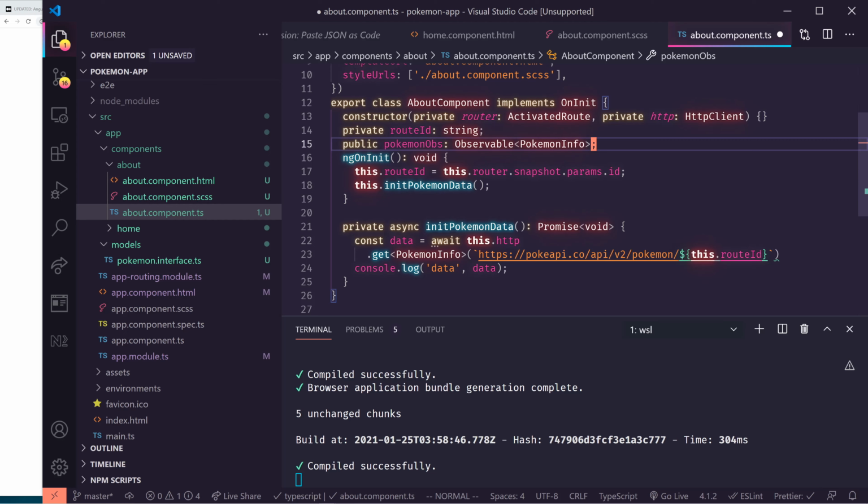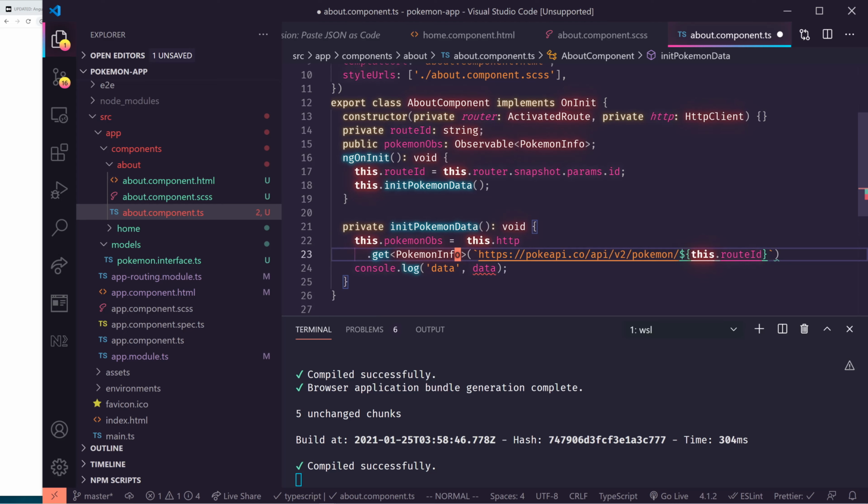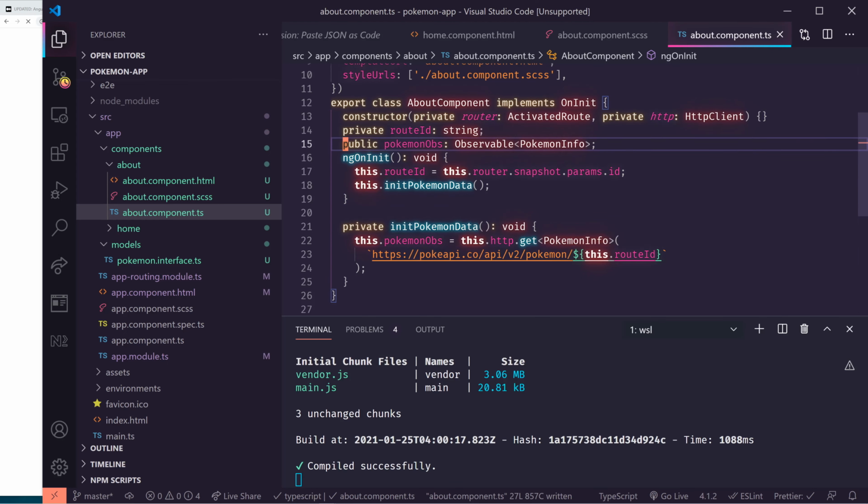And we have to do all this, otherwise we can't have our nice, cool auto-completion inside our HTML. So instead of doing async await here, I'm going to change this to void again. I'm going to delete this async. I'm not going to have this await right here, but I am going to have this Pokemon observable equal here. And I'm going to get rid of this data here.